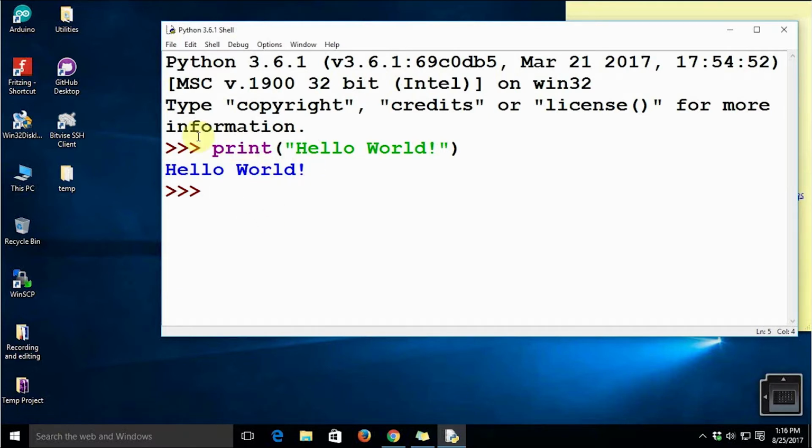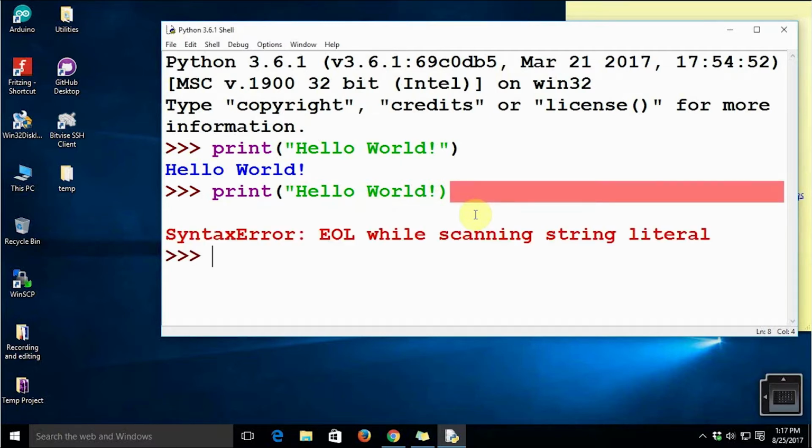Now if I make some changes to the string, suppose I forget to add a quote, and then press enter, it says syntax error, EOL while scanning the string literal. It means that while it tried to scan this string, it did not find the quote. It just found the end of line. So this is the kind of error known as a syntax error.